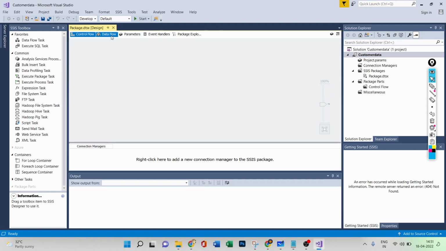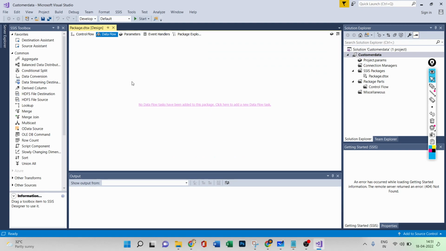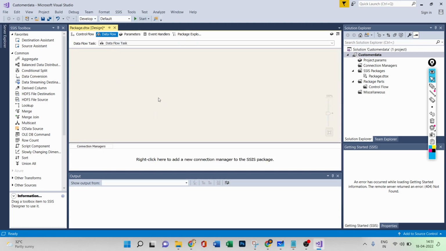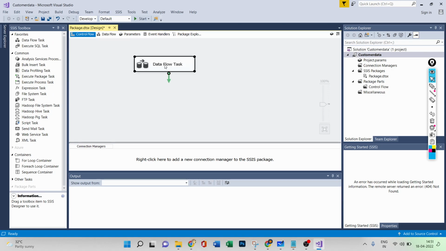When it comes to the data flow, the data flow performs all the ETL related tasks: extraction, transformation, and loading. Right now you can see I have no data flow selected. For example, if I want to add a source, assume I create a new data flow. Once I click on this, this is the data flow interface where I can drag the different components. When I go to the control flow, I have one data flow task. Basically, I can have multiple control flows, which are linked to one another.